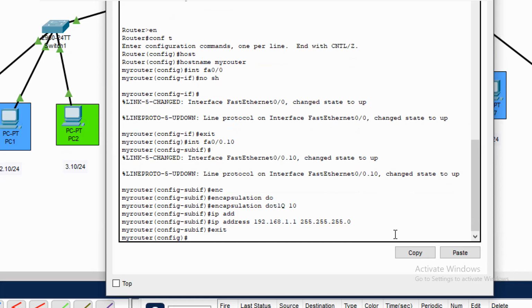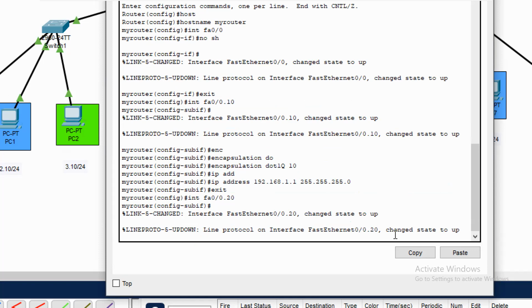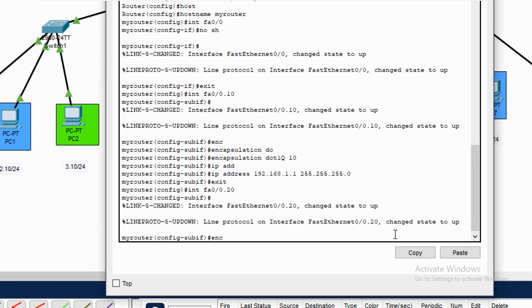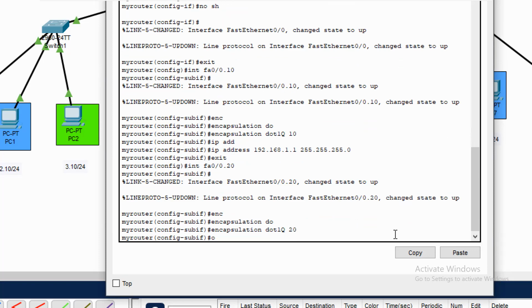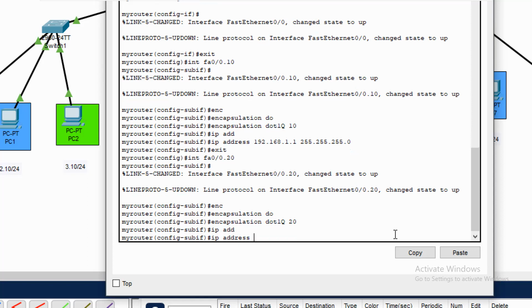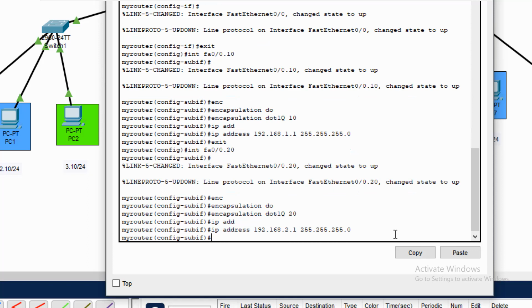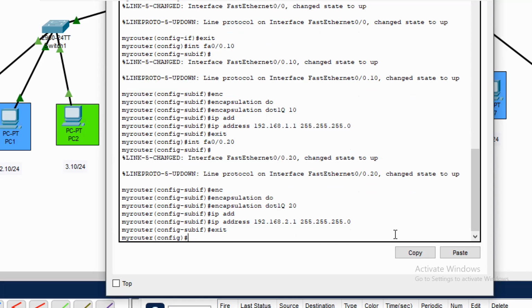Now go to subinterface FA 0/0.20 for VLAN 20. Change the encapsulation mode to encapsulation dot1Q 20 for VLAN 20. Give IP address. VLAN 20 is in the 2.0 network. So 192.168.2.1, 255.255.255.0. Okay, then exit.